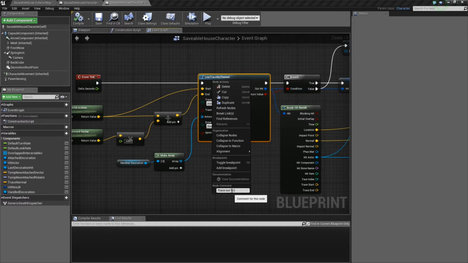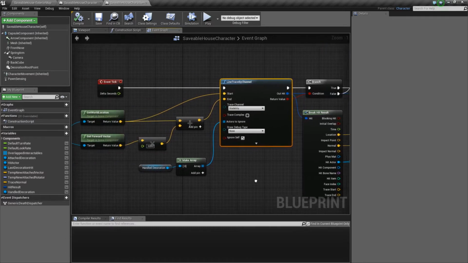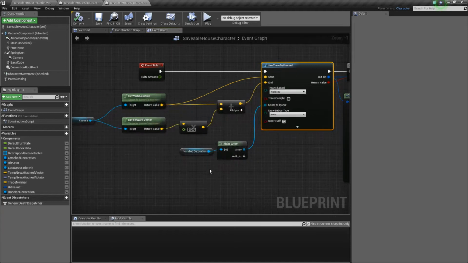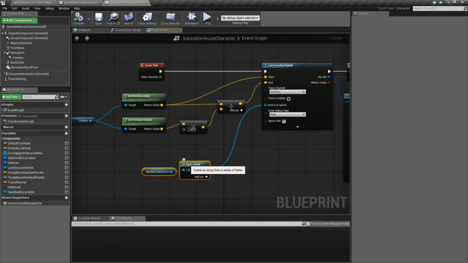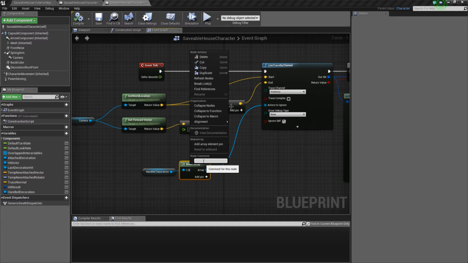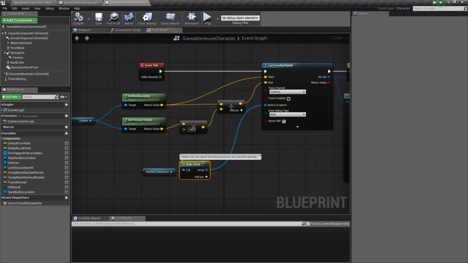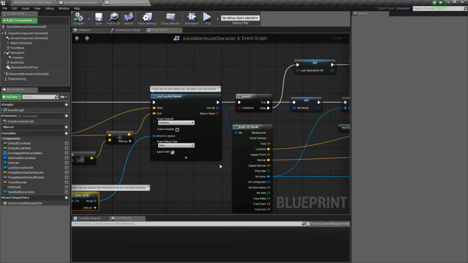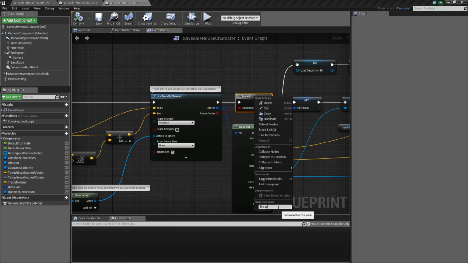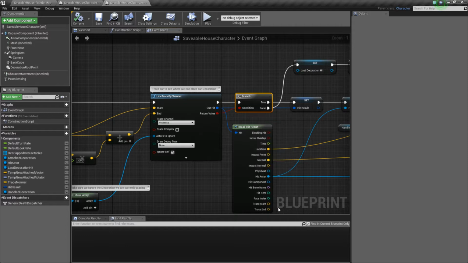Trace out to see where we can place our decoration. Okay, so that's that. And we want to put a comment here. Make sure we ignore the decoration we are currently placing, because that is important. Did we hit anything? I'm pretty sure I spelled that right. Oh, okay.